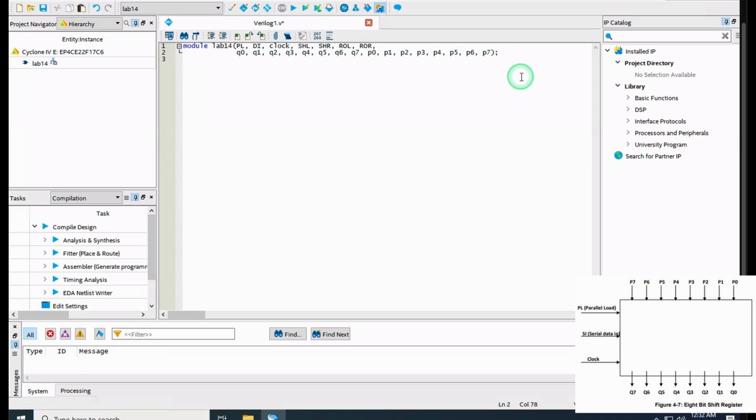Now we need to label which ones are our outputs and our inputs. Inside of here, I'll just write it right here. We're going to write outputs, and we want this to be a register. Since this is a register, we're going to do output reg, and then we're going to have all of our Qs: Q0, Q1, Q2, Q3, Q4, Q5, Q6, Q7.